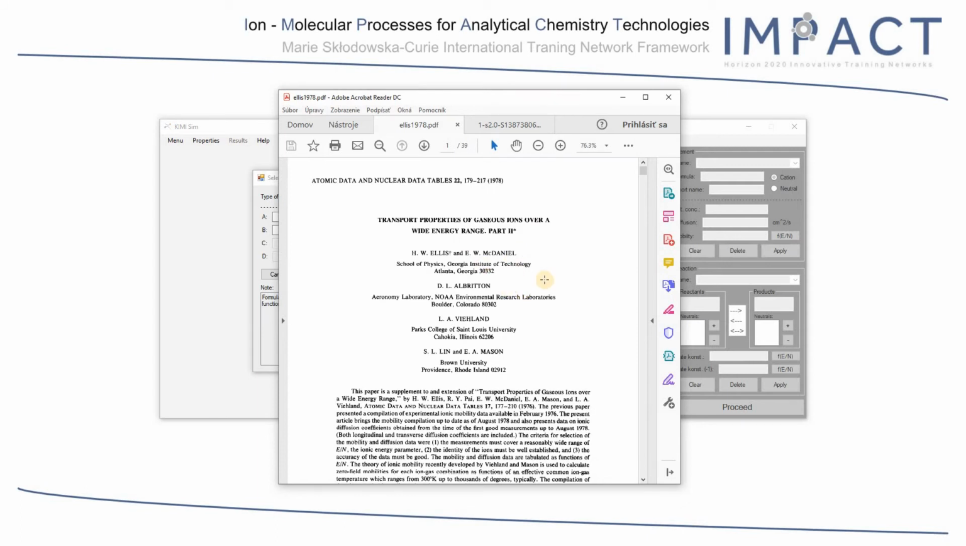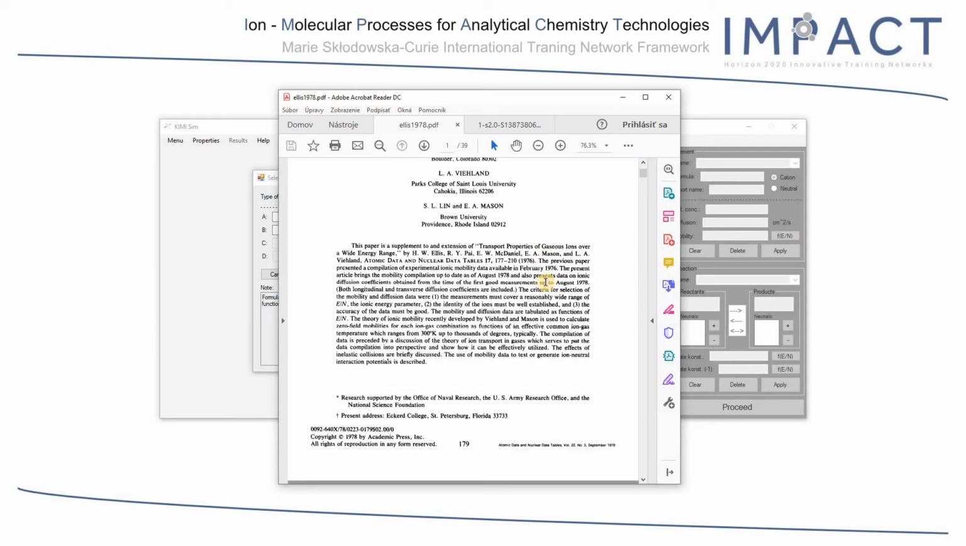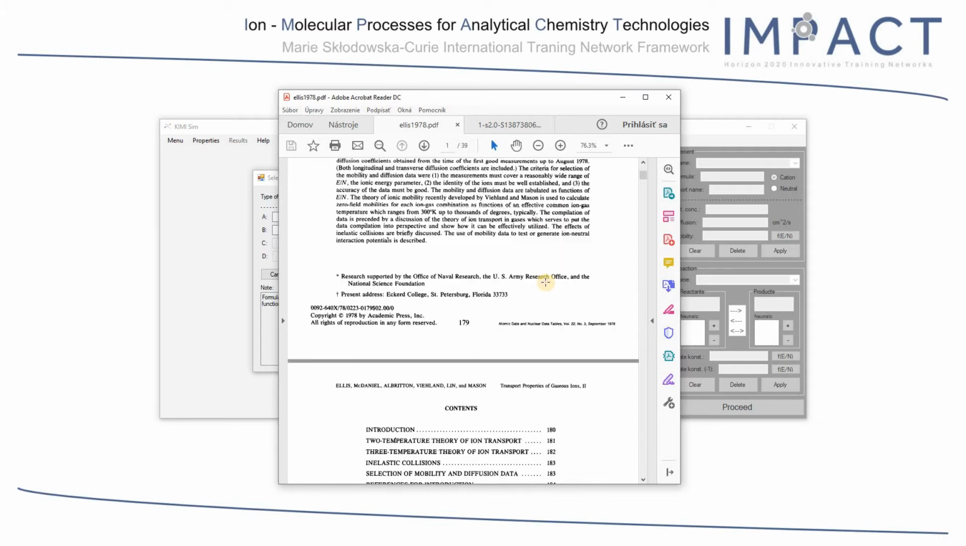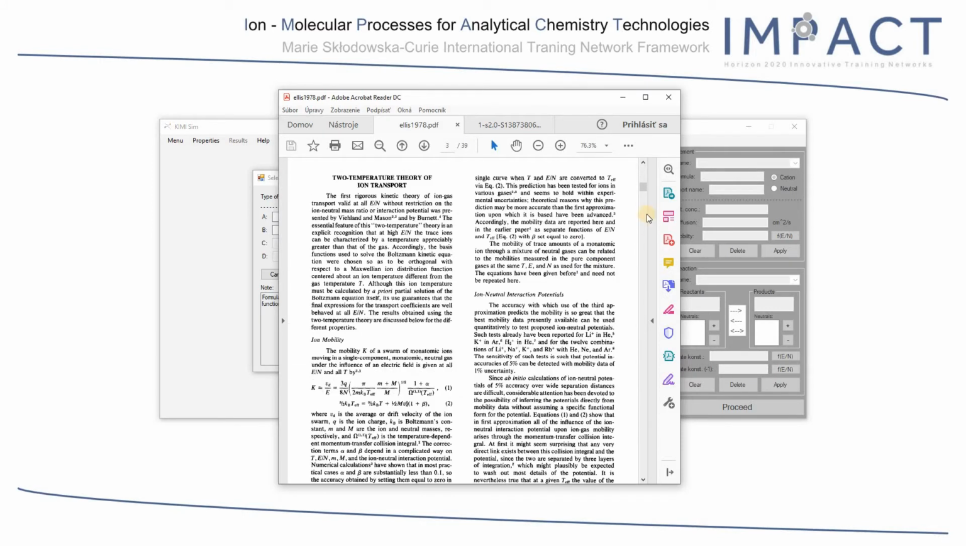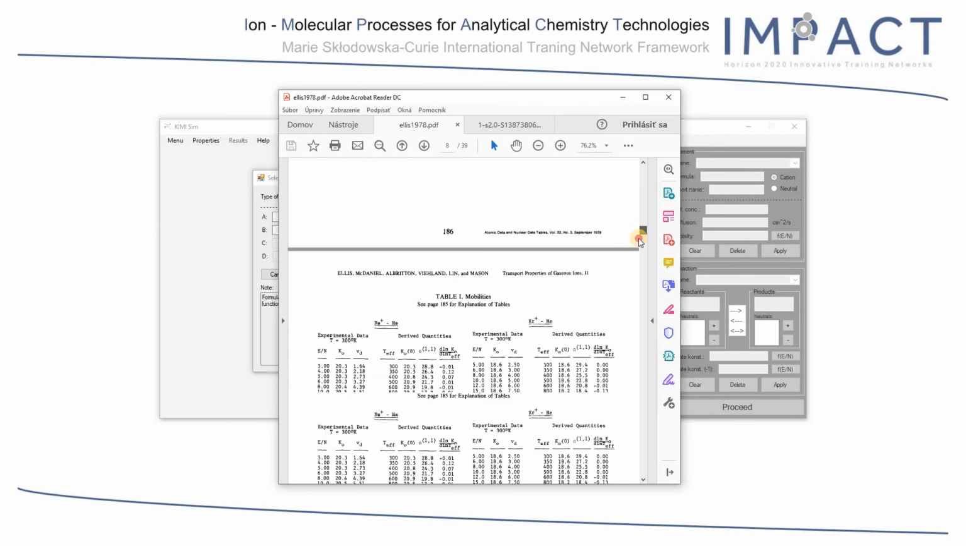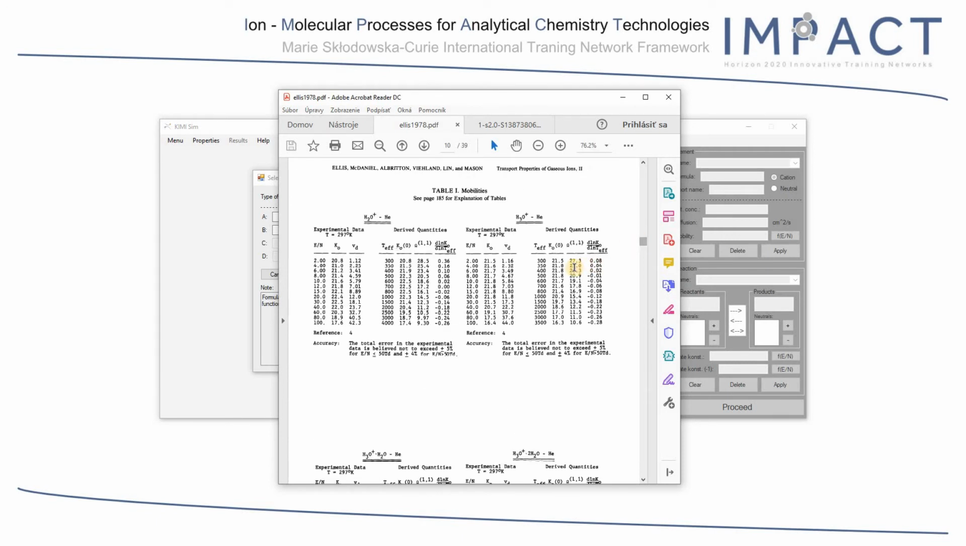Here I am following the Ellis paper from 1978, where we can find hydronium ion mobilities for several E over n values. For hydronium, the reduced mobility at low E over n is around 21.5, and then falling down to 16 for E over n 100,000.